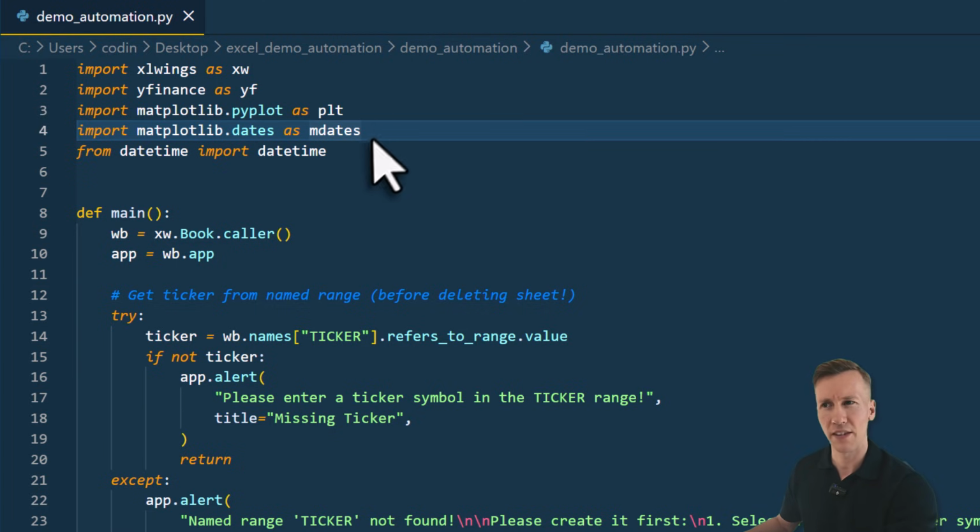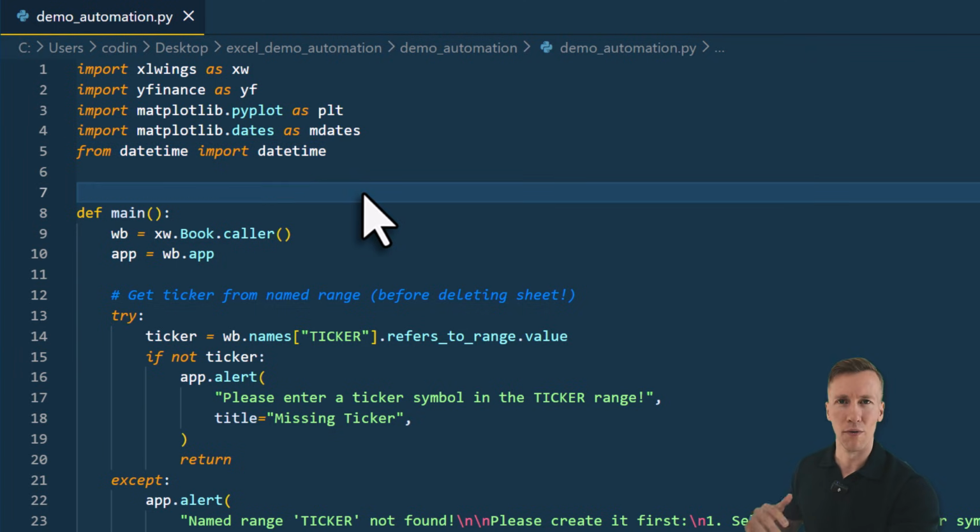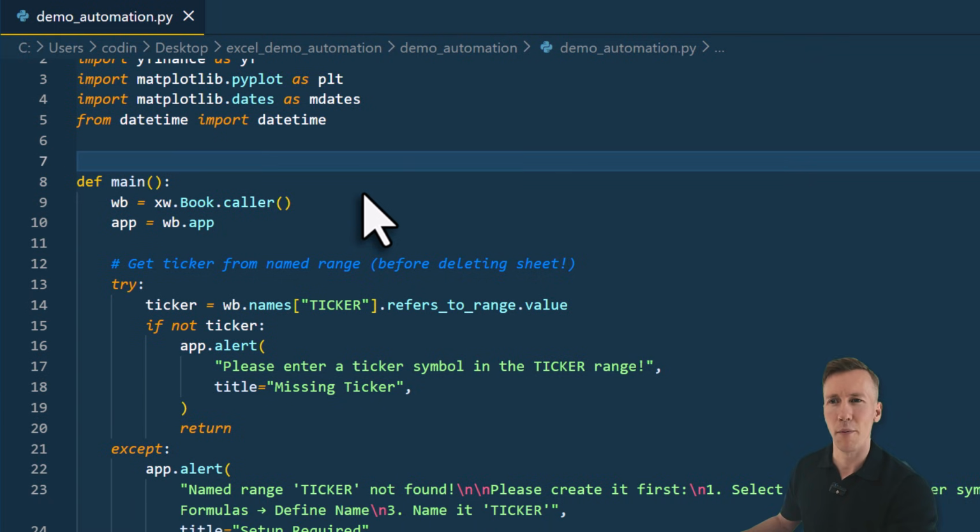And last but not least, there are also some built-in Python modules, which already come with the core Python installation. One of them is datetime. So with datetime, as the name suggests, you can manipulate dates. And in our case, we will just insert a timestamp later on into our sheet. So with those imports in place, let us have a look at the main function.